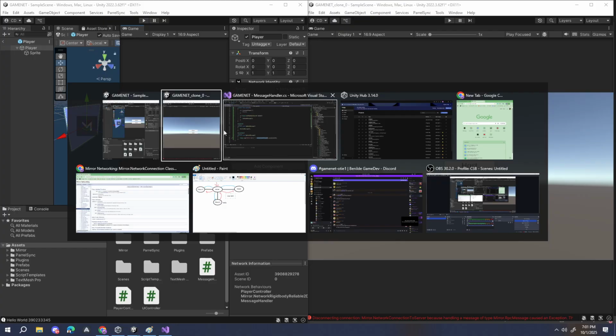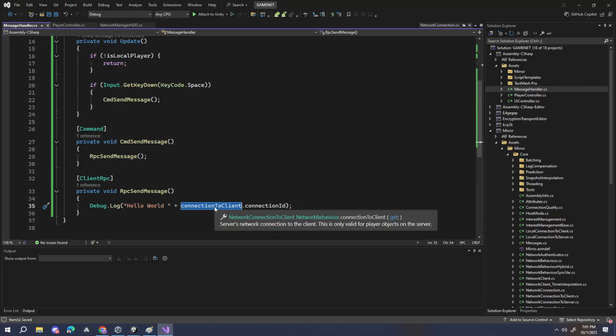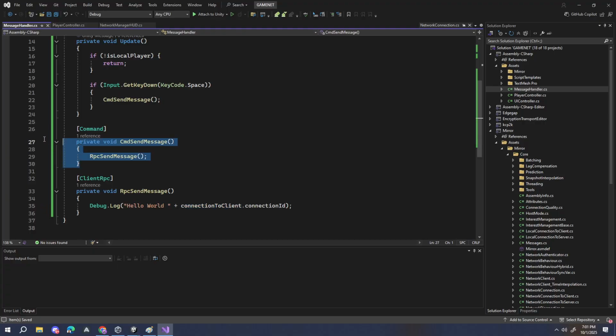My bad. So what's happening is again this is happening on the client. This connection to client is only available to use when it's on the server. So let's put a string here. String message. Put string message.